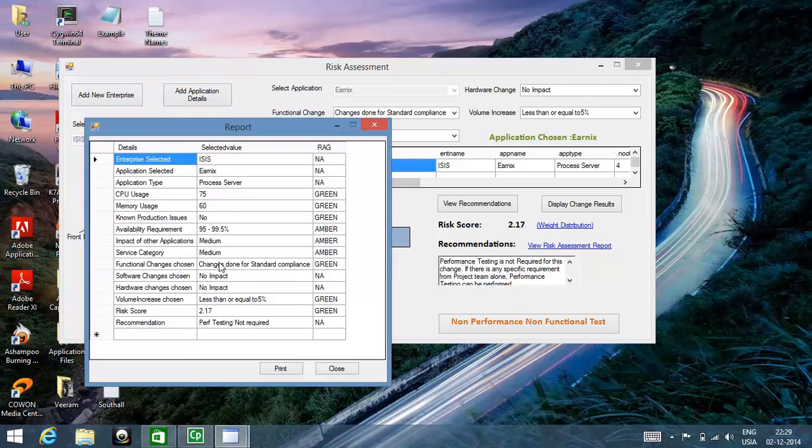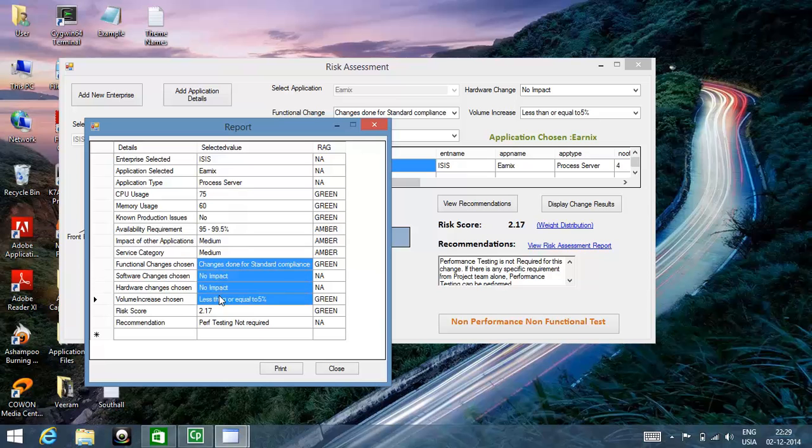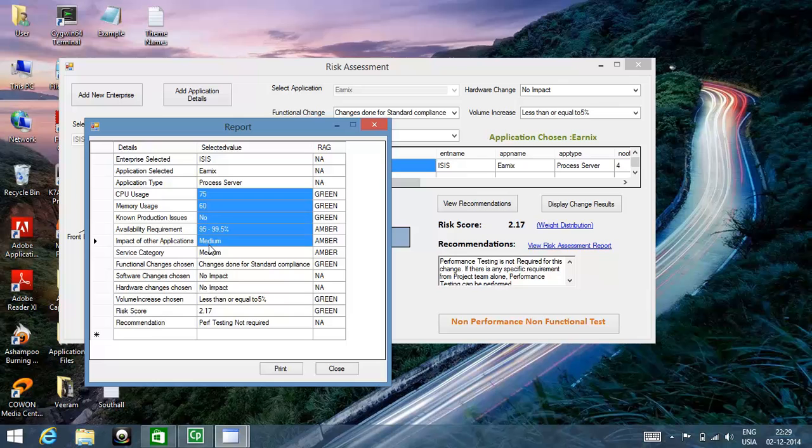The only thing we are going to define here is the changes. Based on these changes and already defined application attributes, this particular risk score of 2.17 is arrived at, and it is green. So performance testing is not required.